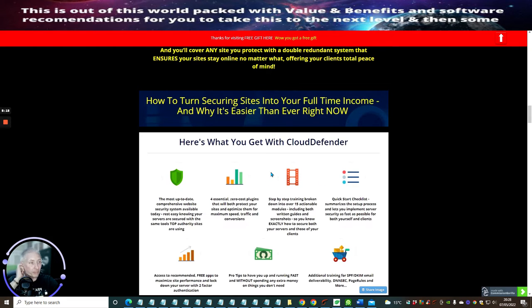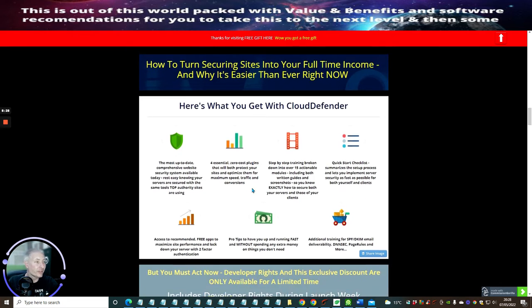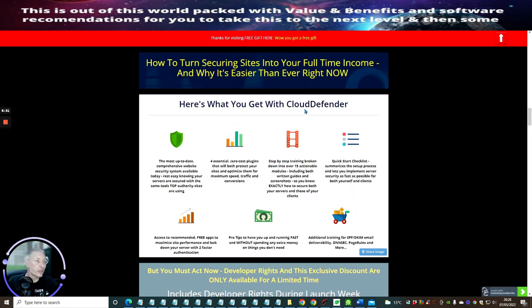I've just gone through this process. This is basically something else that is just added in. So you can see essential zero-cost plugins that will both protect your sites and optimize them for maximum speed, traffic and conversions. So this is just going to give you an idea of what you get with Cloud Defender. It's the most up-to-date, comprehensive website security system available today. Rest easy knowing your sites are secured with the same tools top authority sites are using.